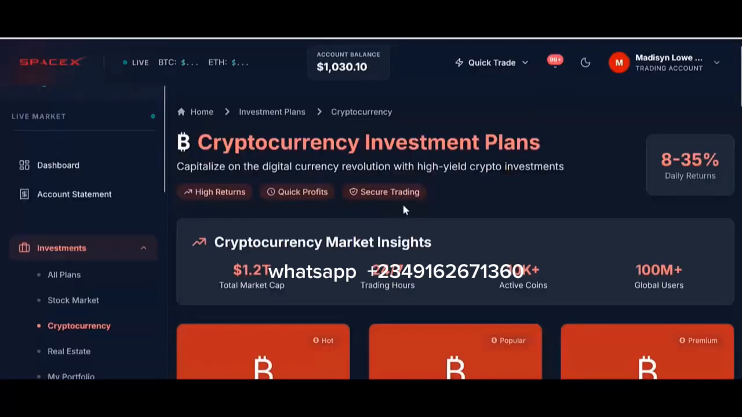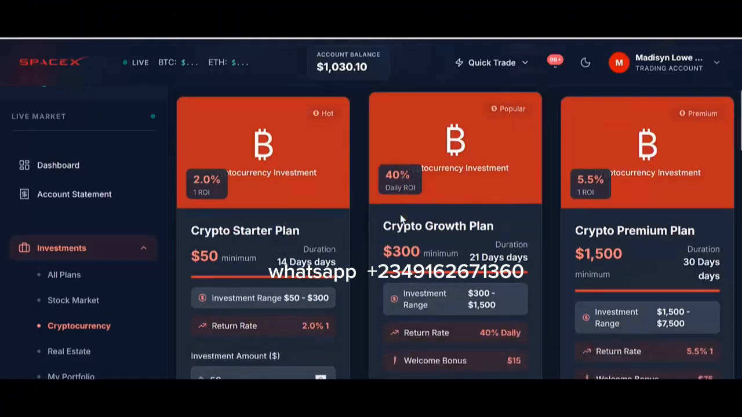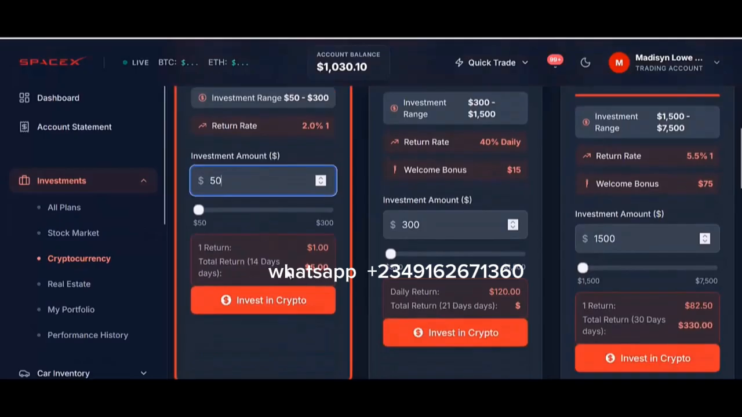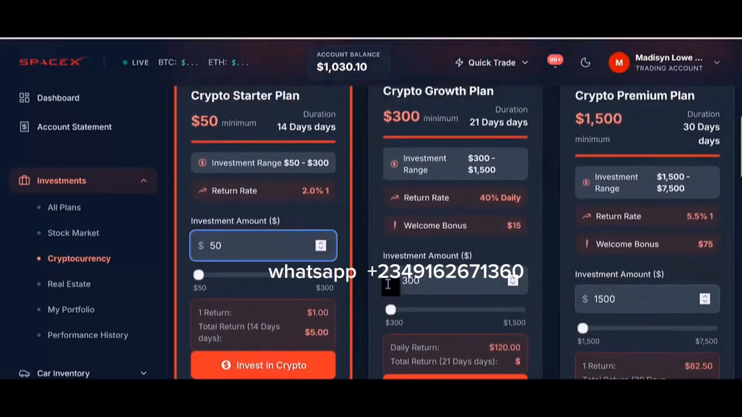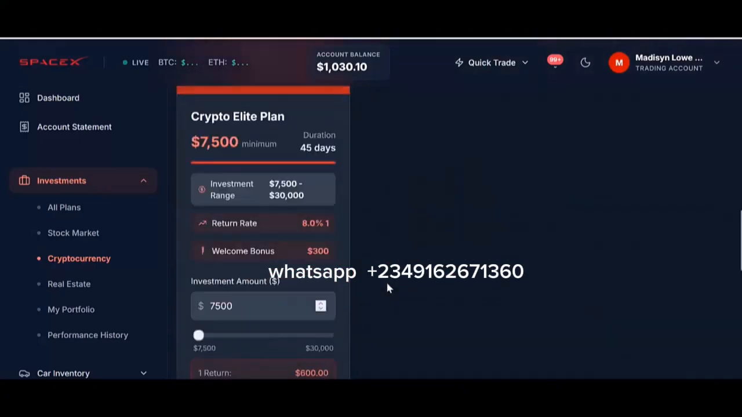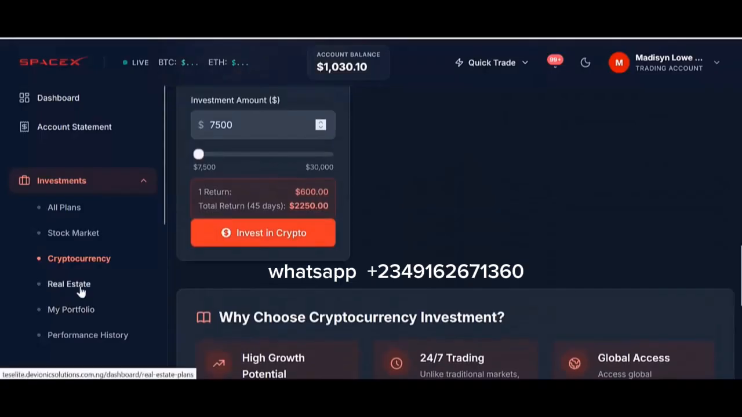We still have cryptocurrency. For the cryptocurrency aspect, you can choose to invest in different cryptocurrencies, like Bitcoin. You can choose to put the amount you want to invest and click on invest in this coin. That is for cryptocurrency investments, which can also be edited, and you can add more from the admin. So let's go to the real estate.